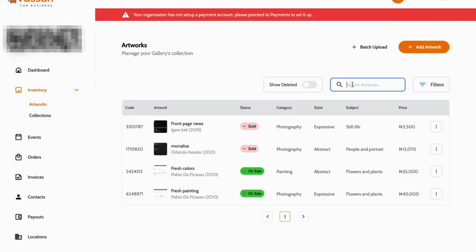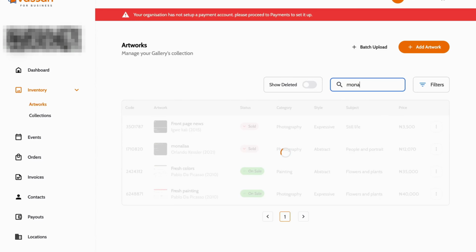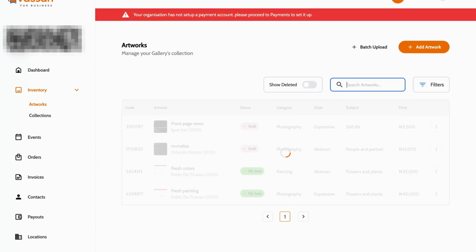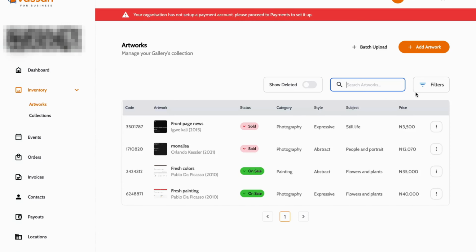For the search, I can decide that I want to search for a particular painting. So for the Mona Lisa, I doubt it's the main one, but let's just say Mona Lisa. So Mona. Immediately you start typing, it picks up the strings as you are typing. I didn't even need to type out the whole name of that particular artwork, and I have gotten the artwork.